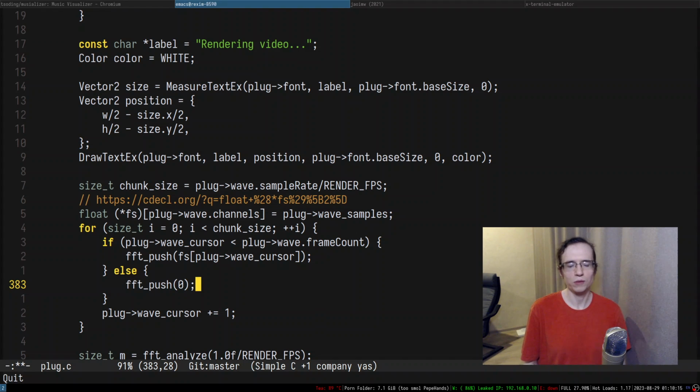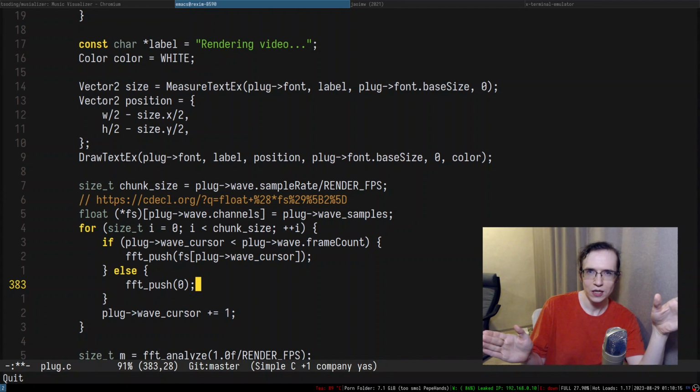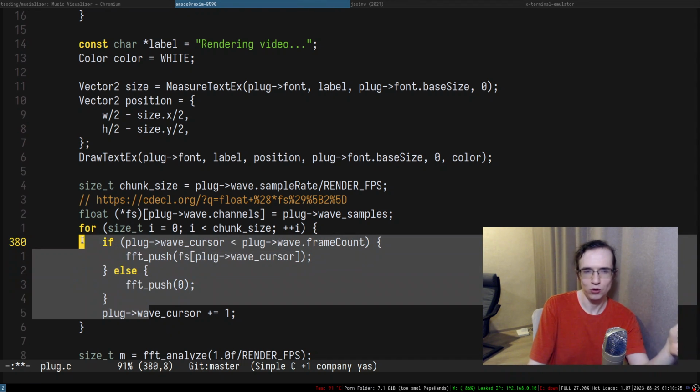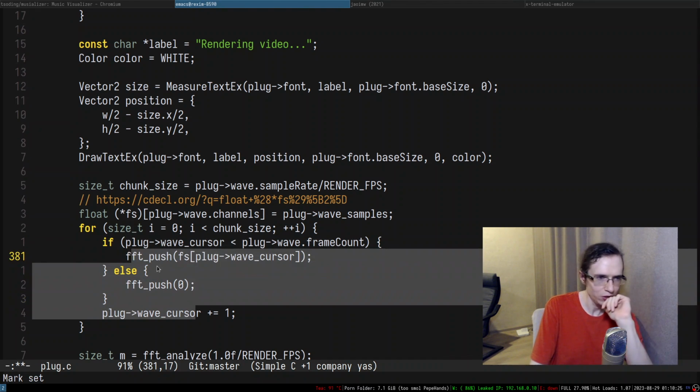So it's very important because the whole amount of frames may not be divisible by the chunk size. So there will be some sort of a trail that we need to pad with zeros. And that's why I'm doing it like that. So we'll need to pad it with zeros.